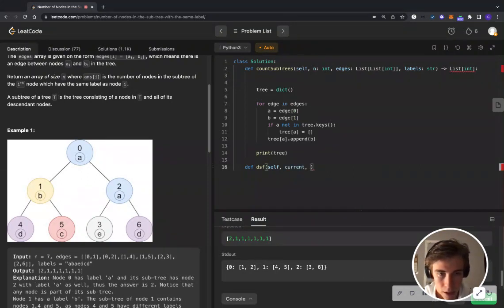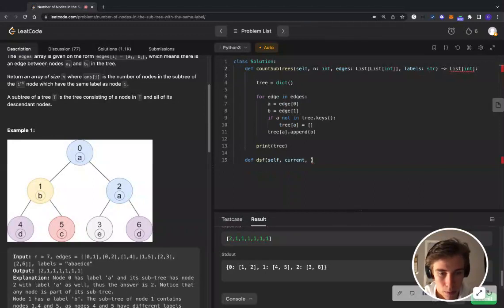Current, and then what else do we need? We probably need the labels for sure, and the tree. Okay, and this is going to... Now let's think about how to define this, how to define this recursive definition for subtrees that contain the same character as you.